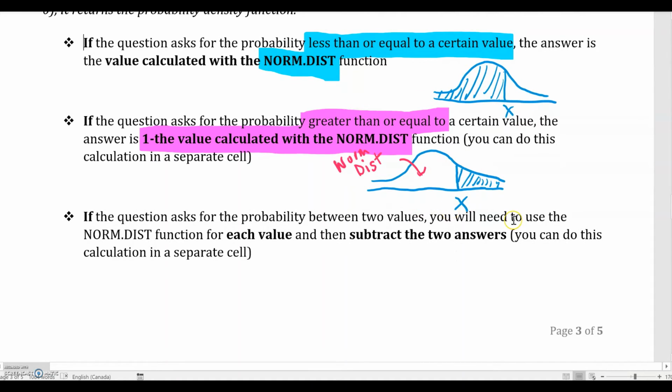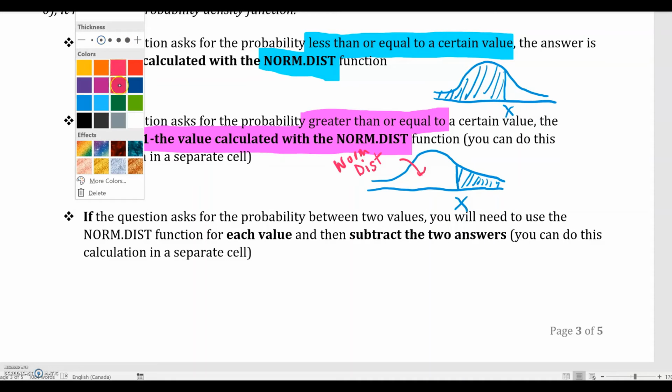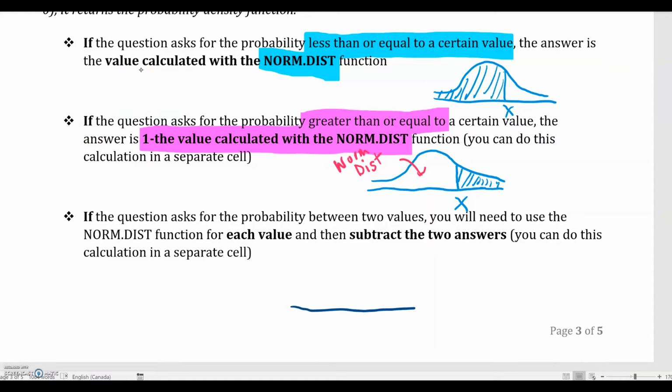Okay, and then the last case is where you want the probability between two values. And what that looks like is you have two different values of x, x1 and x2.